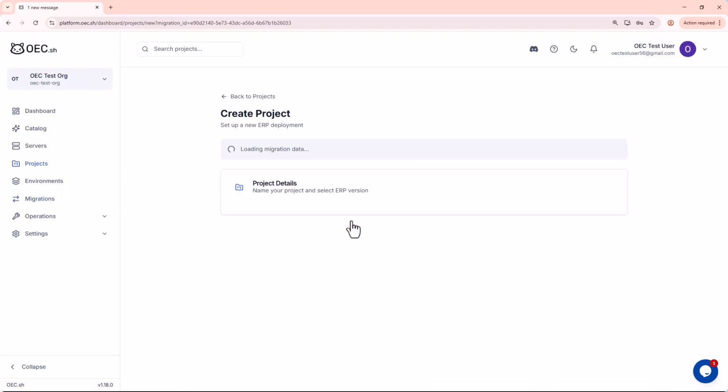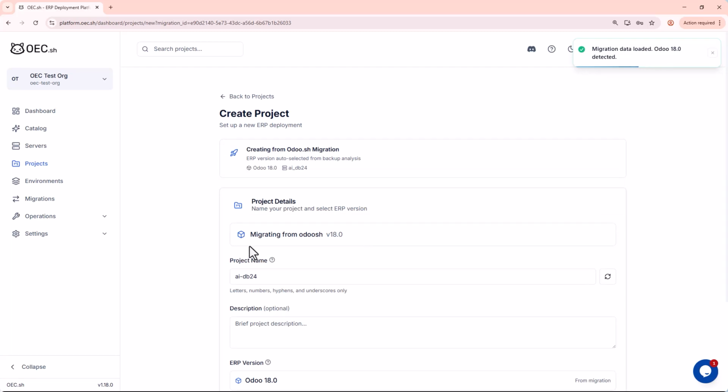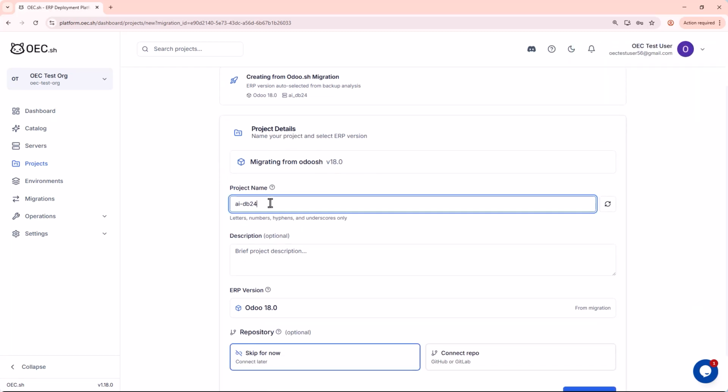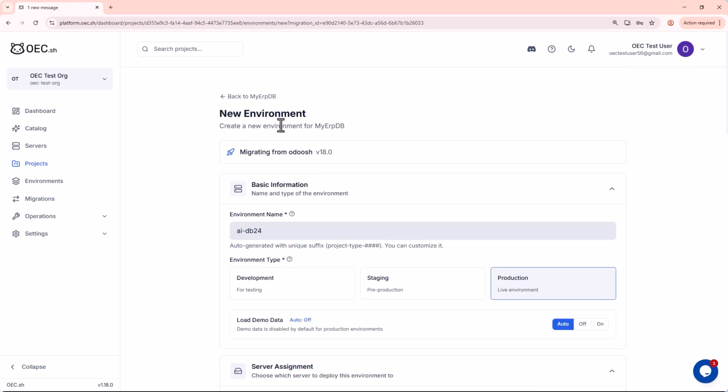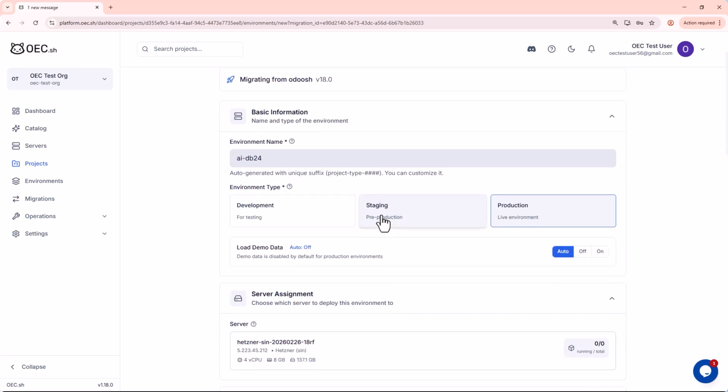Click on Create New Project. And then give your project name. And you can skip the repository or connect it if you want. Then click Create Project. Also, it will make a New Environment. The environment name comes by default. Select Environment Type and select Server.